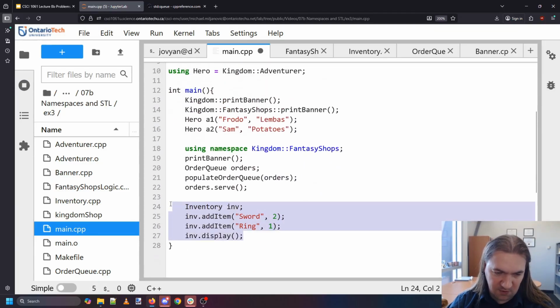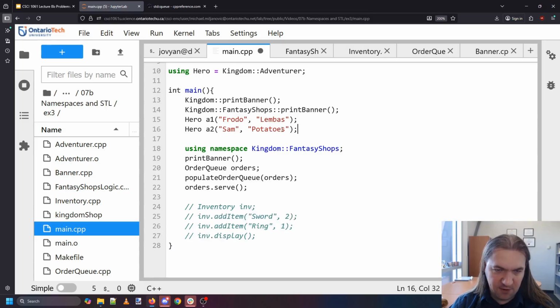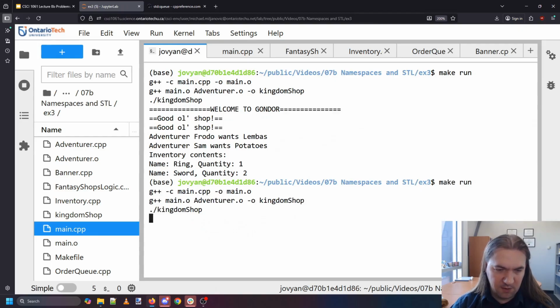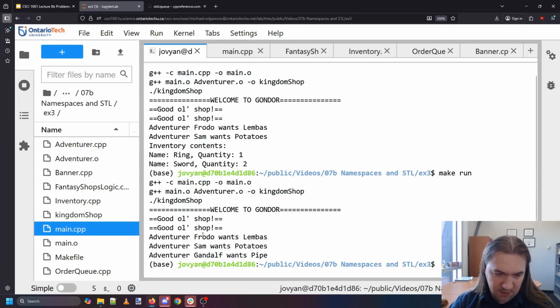We'll get rid of the inventory stuff for now, but I will be checking that after, and I don't need this anymore either. Let's see if this works. Make run. Okay, we got Frodo, Sam, and Gandalf are all there.